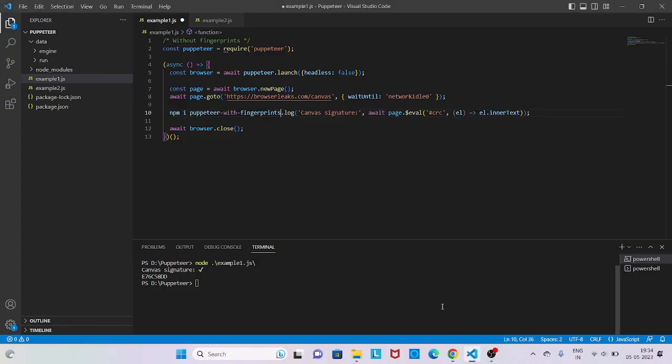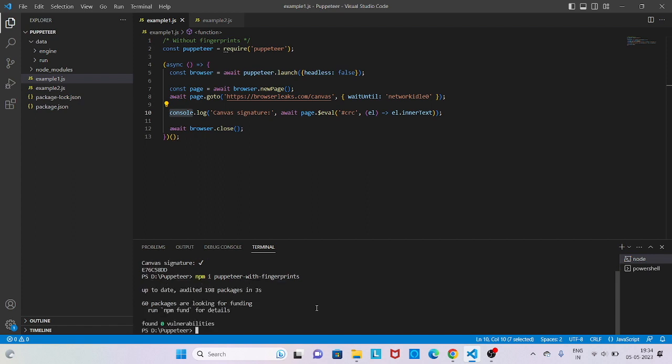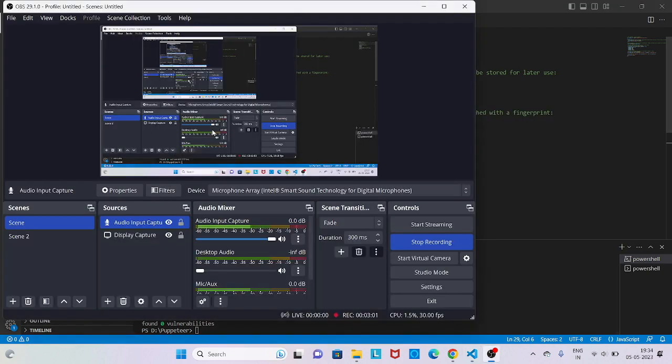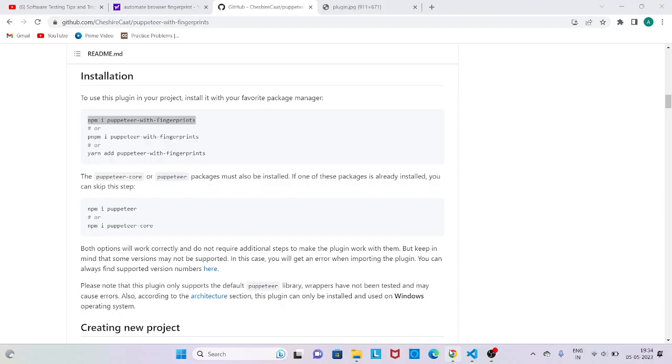I have already installed this, so it won't take much time, but if you are doing this for the first time, it will take a bit of time. It will add the package and create one data folder here. For the first time, it can take more time to run. Now I have added the script here. Let's see how this script is different from the previous script.